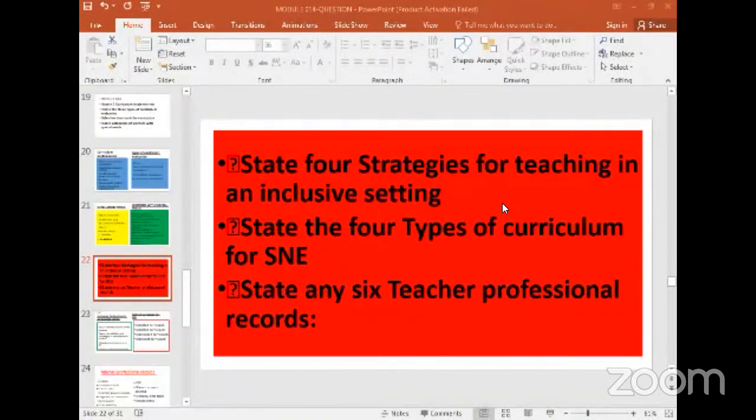We have talked about the curricular modification. Adaptation of learners' learning resources. Have we talked about the third one, really? Yes, something on what learners. I can't remember. Yes, Juliet.